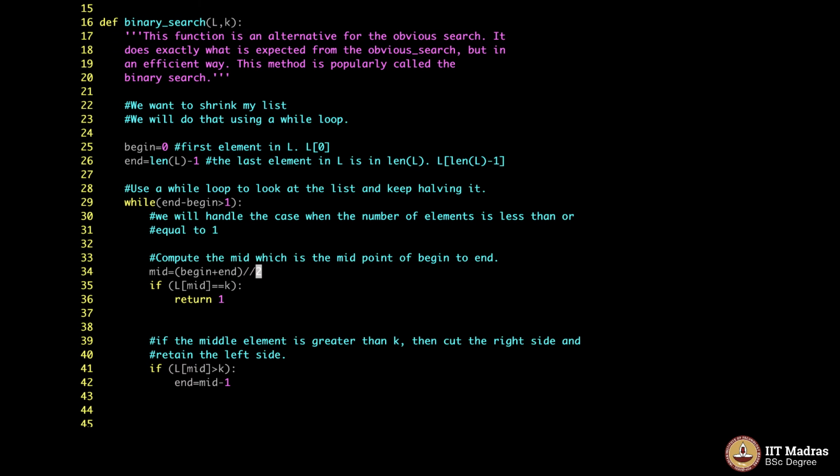We saw that in detail. When there are an even number of elements, there can be two middle elements, right? So we'll call the left one the middle, if you know what I mean. If it's confusing, don't worry, I'm just computing mid here. So if L of mid is equal to K, I'll return 1. If this is not true, then the middle one was not K.